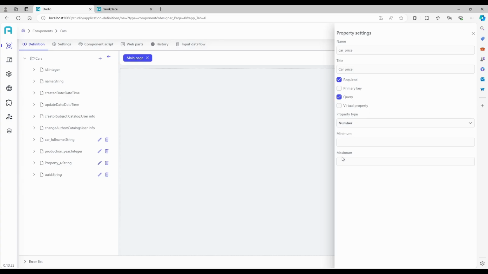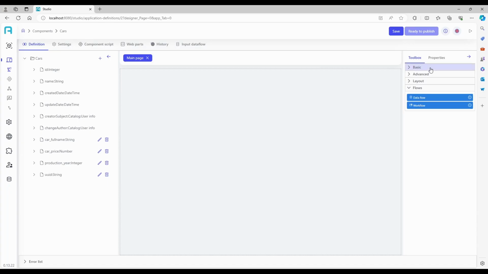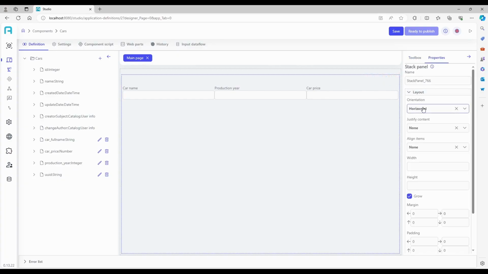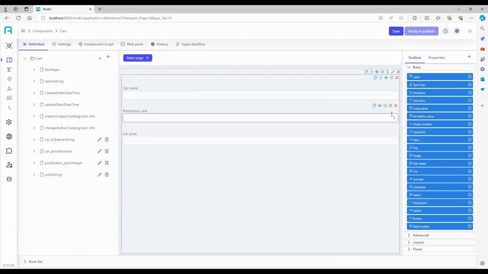Next, let's set up our workspace. We will create a simple form slightly different from our previous application. We need to add a panel to our workspace and then add our fields: car full name, production year and the car price. Let's also change the orientation of our panel to vertical and add a button to launch our flow in advance.